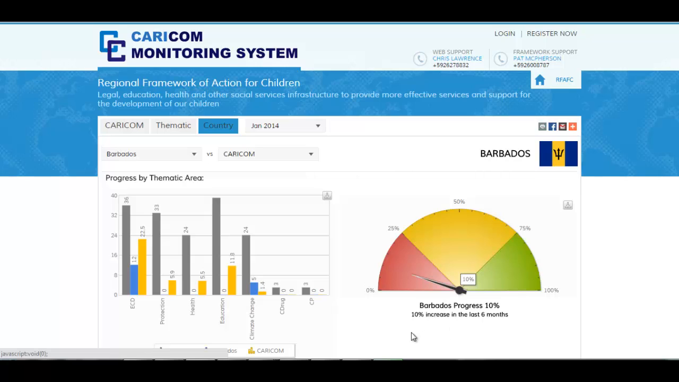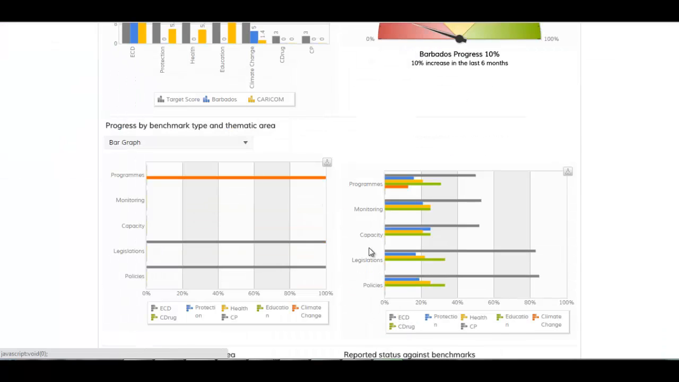The next chart is progress by benchmark type and thematic area. The graph shows 2 radar graphs. We can change the graph representation from radar to bar graph by selecting the bar graph value from the drop-down provided over here. Each benchmark is associated with a benchmark type that classifies what type of implementation area the benchmark pertains to.